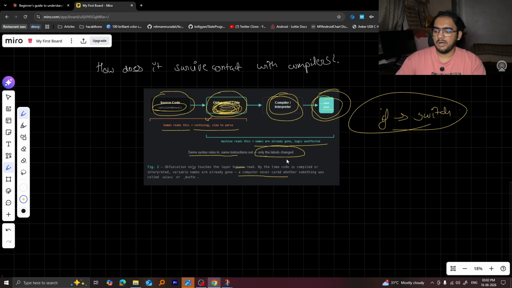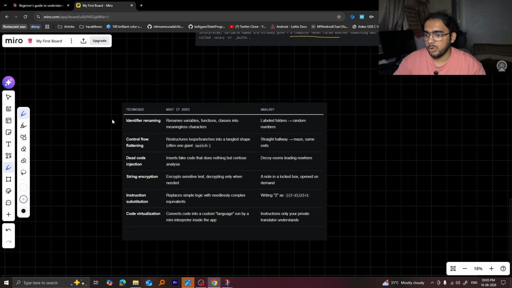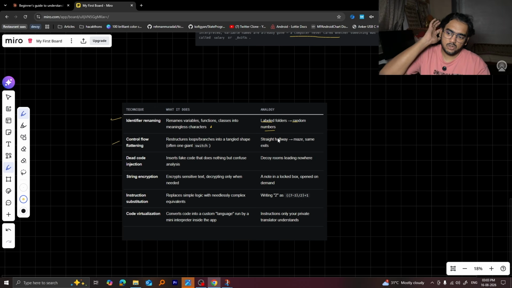Now the 6 common transformations for obfuscation are these 6. Identifier renaming. It renames the variables, functions, classes into meaningless characters, right? This is what we just saw. The analogy is labeled folders, random numbers, right? This is the analogy behind it.